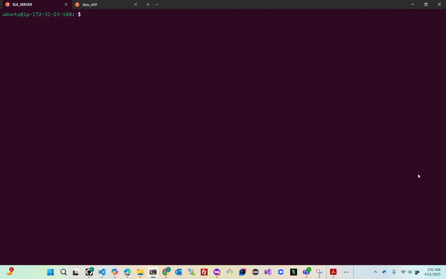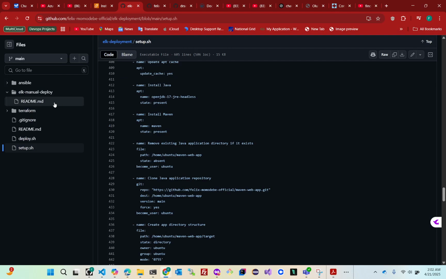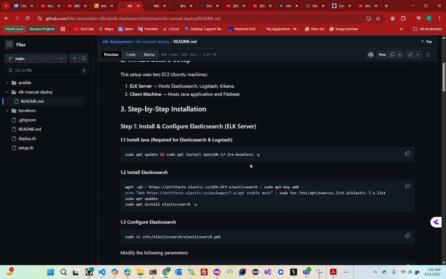And now on the ELK, let us start the process. So let's go back. I think I have my repo here, which I'm going to make available to you in the comment section. And I have something here called ELK manual deploy. So inside it, I have the README file, which contains the step-by-step approach, and we're going to follow it.